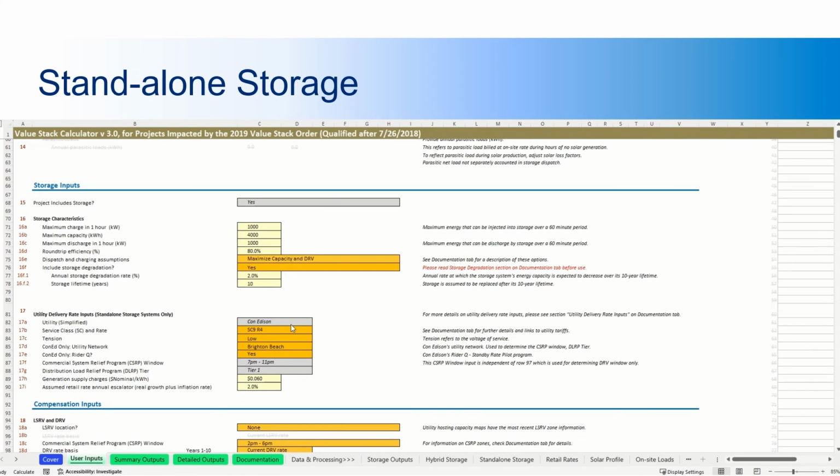Next, we have the utility delivery rate inputs. These only matter for standalone storage, but they are very important here. You'll want to look at the customer's utility rates to make sure you have these correct. The documentation tab has some description to help with filling these out, but can't tell you exactly which rate you're on. Another thing to keep in mind is that these inputs are for the delivery rate, or the rate you're paying for power received from the utility.